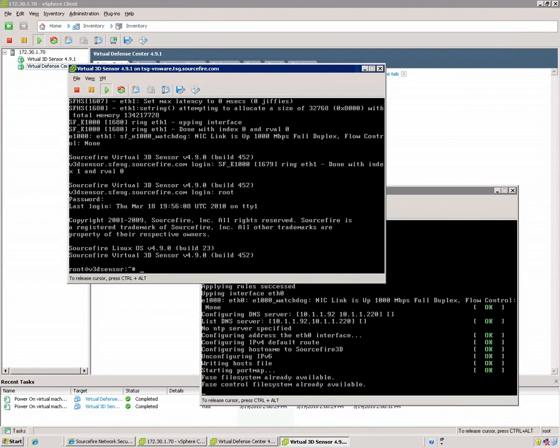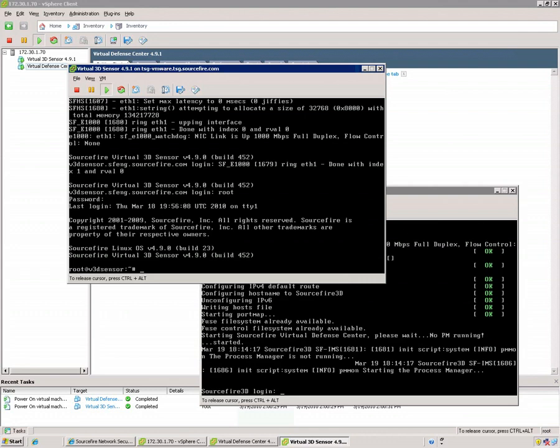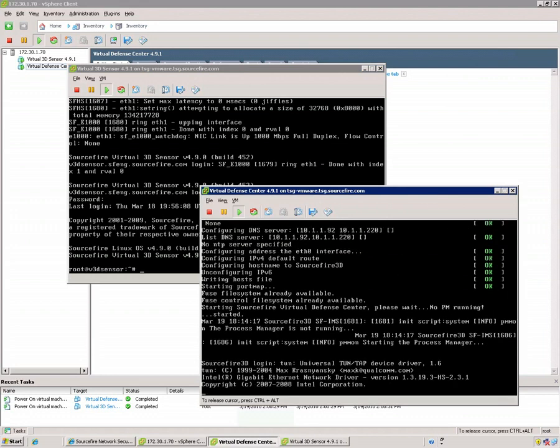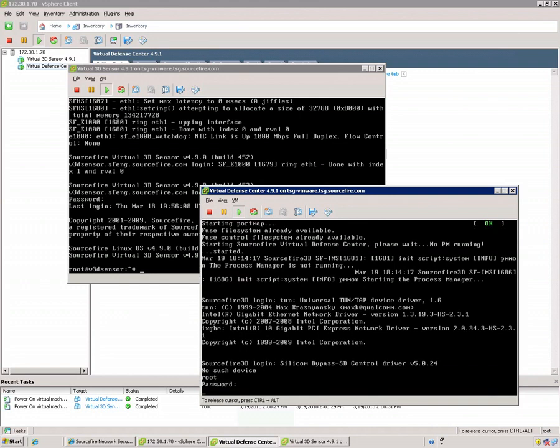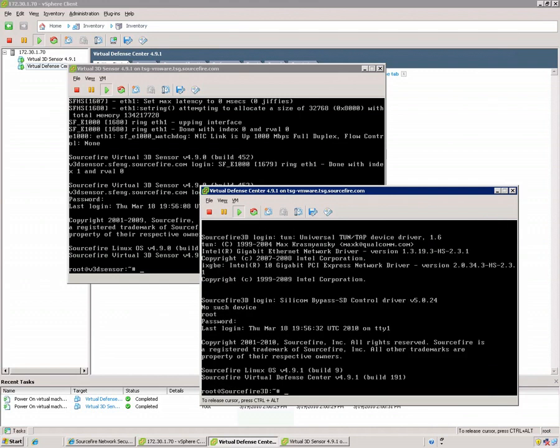And you notice the DC is also getting up and running here. So in order to exit this window, I need to hit Control-Alt, get my cursor back, click into here. Once again, it's root, password is Sourcefire. And the next step then is to configure the IP address information. So on the virtual DC, the command is /usr/local/sf/bin/configure-network.